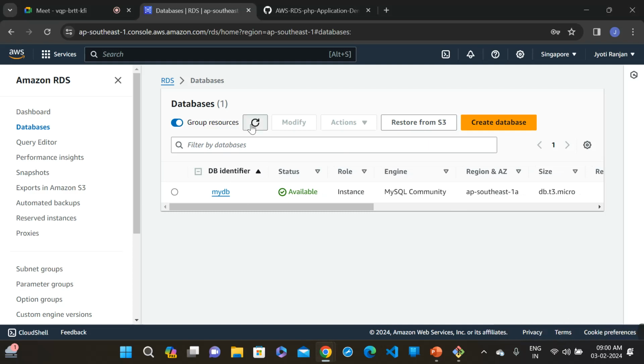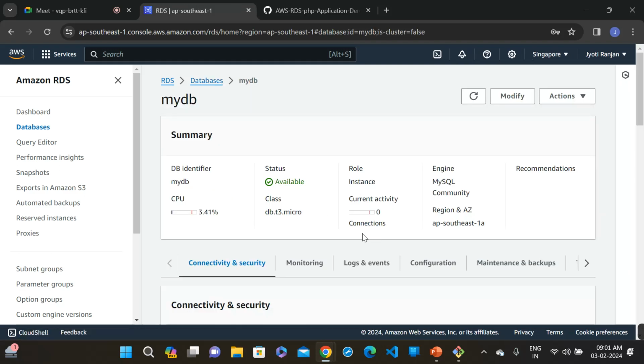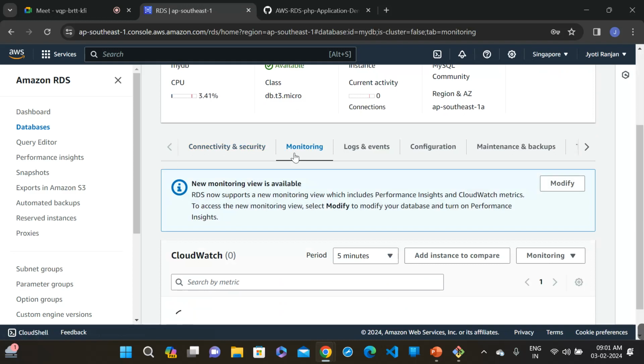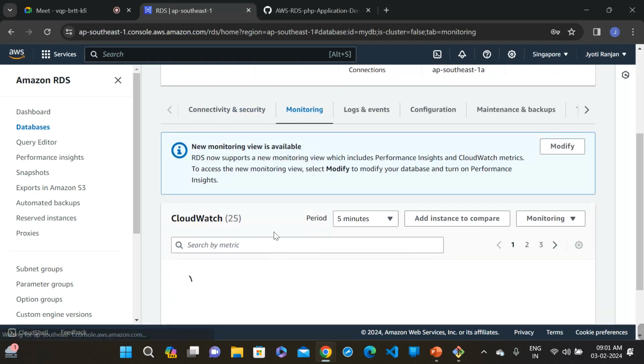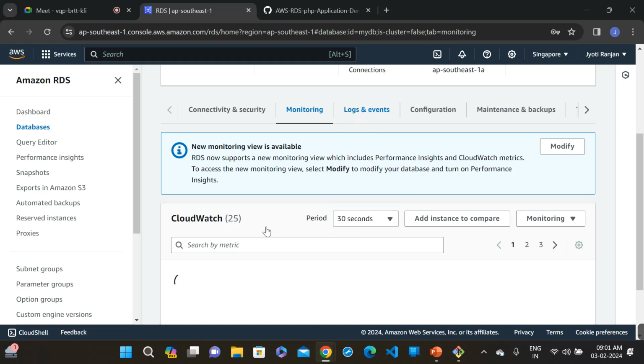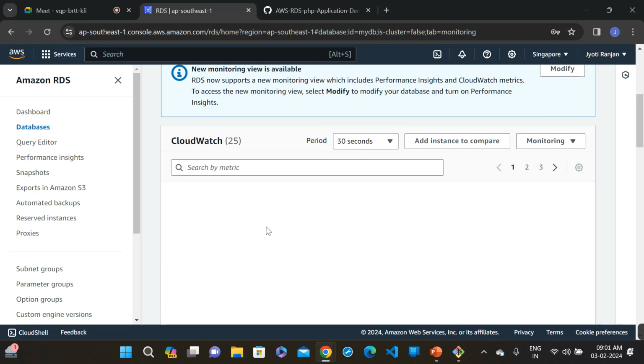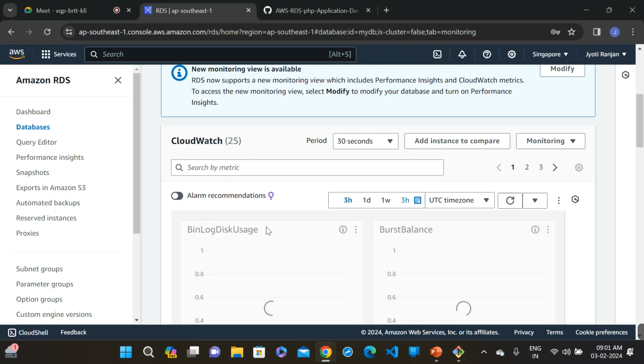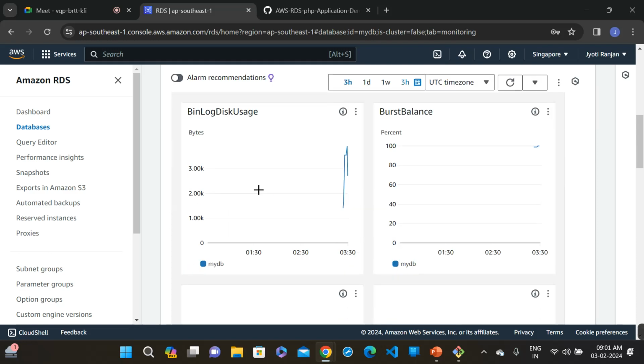Okay, so now it's available, right? Let's go inside our database, right? Let's go to the monitoring part. Let's see what will happen. We can see the beautiful graph dashboard here, and the period is 5 minutes, right? We can select 1 minute or 30 seconds. Let's select 30 seconds. It will show the graph here.